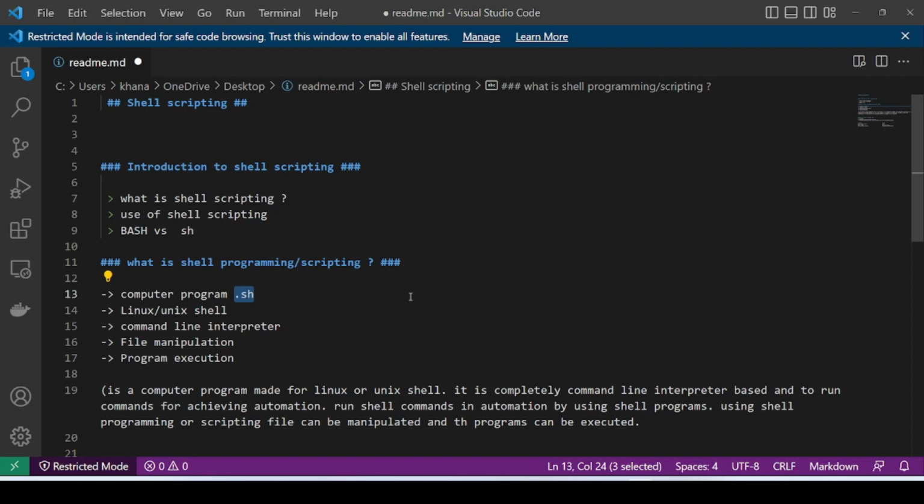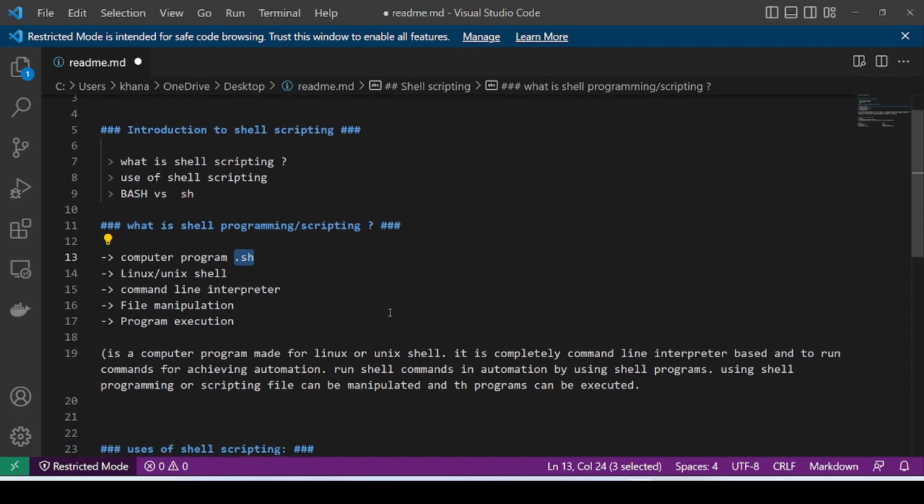So what we are trying to achieve is automation. Instead of manually writing multiple lines of commands on the shell, we write all the sets of shell commands inside our program, and we execute the program with just one click by executing the .sh file. So we can run the automation by using shell programs. Using shell scripting, files can be manipulated and programs can be executed. After the execution of the program, if we have written certain commands like add a file, delete a file, or edit a file, these will be executed, and the file manipulation can be done using shell scripting.